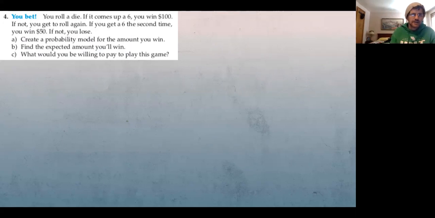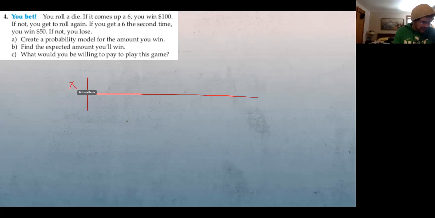We want to create a probability model for the amount we're going to win, find the expected amount, and then decide whether you would be willing to play this game. That's kind of subjective in the end. So let me do this. I've got the X and the probability of X. What are the outcomes of this game?